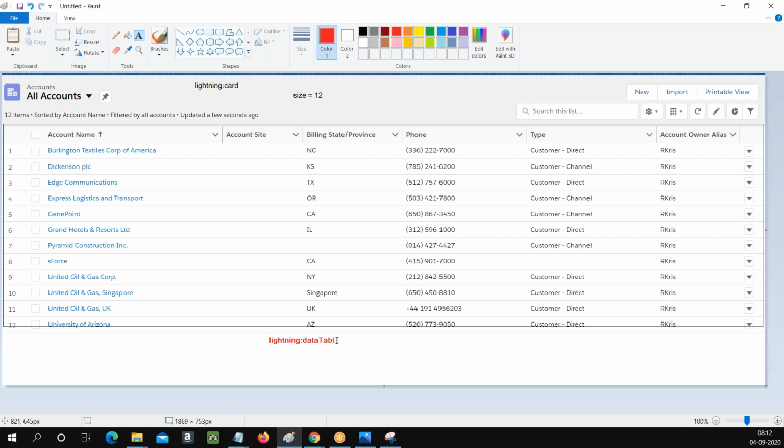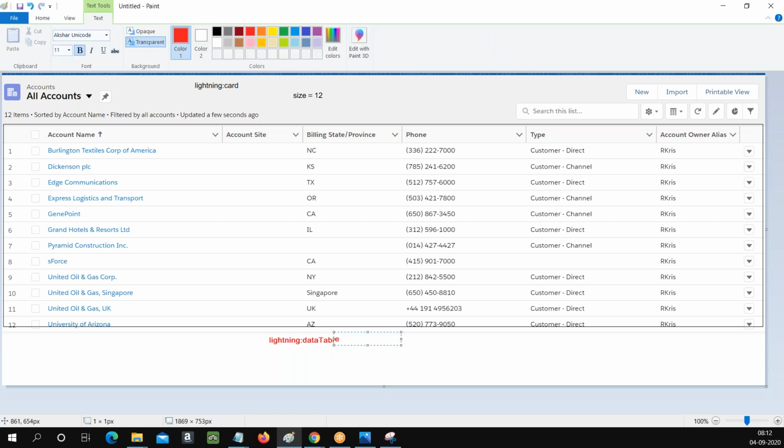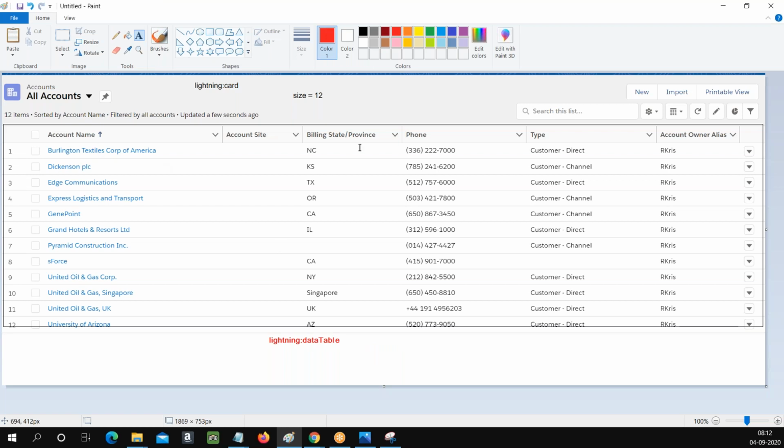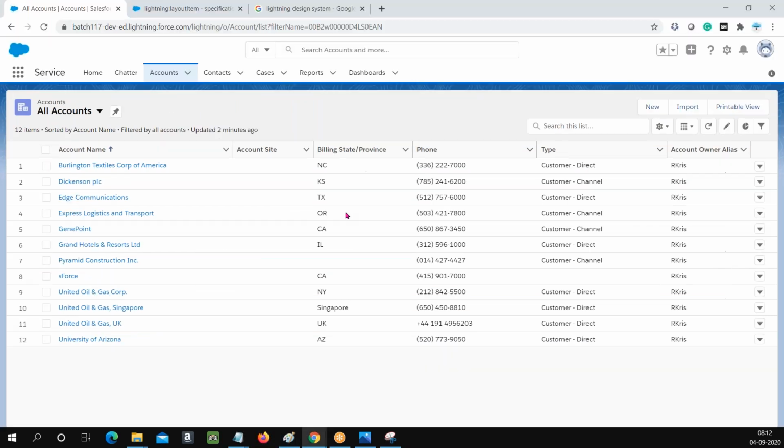Okay. So when you say lightning data table, then we are going to set what columns you are going to display, and what object data you are going to display in the data table. And what is the key field of the table, right? Then you decide whether you'd like to have the checkbox, and whether you'd like to have an action with respect to every row, right?